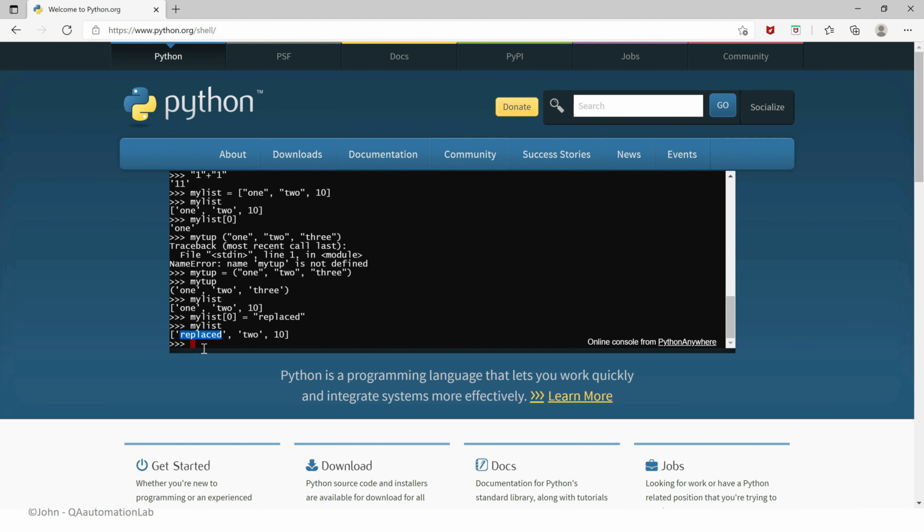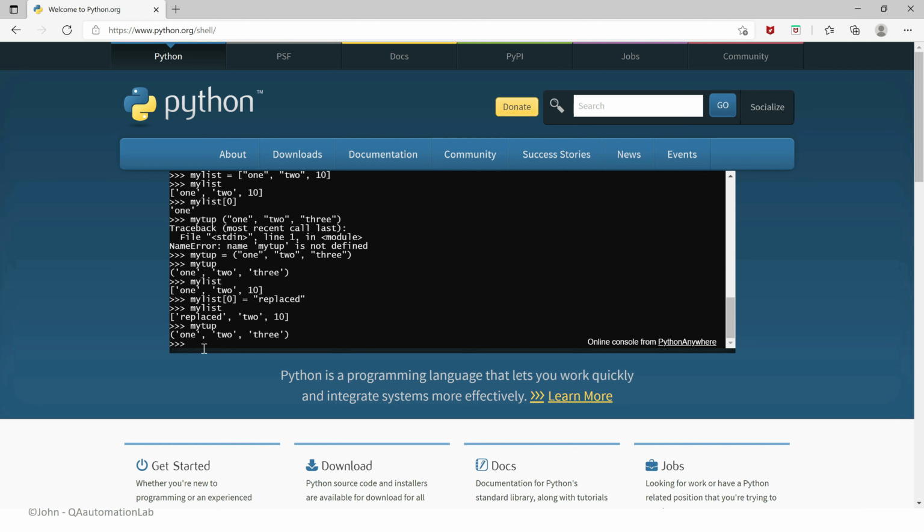Yes, in tuple, let me call the tuple variable. So my tup is having 1, 2, 3. Let me try to change the value. I'm taking index position 1. So index position 1 is 2. Always remember, guys, index position always starts from 0. Here I am assigning 4.